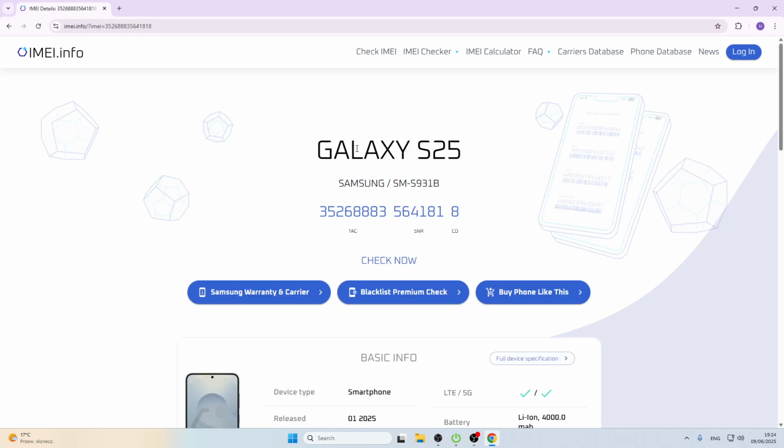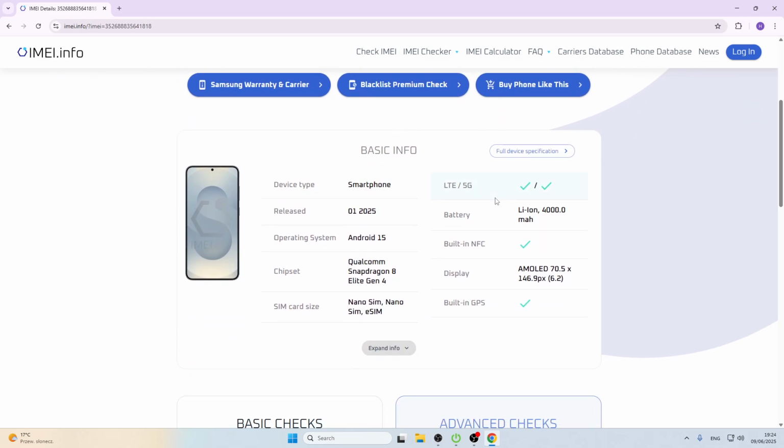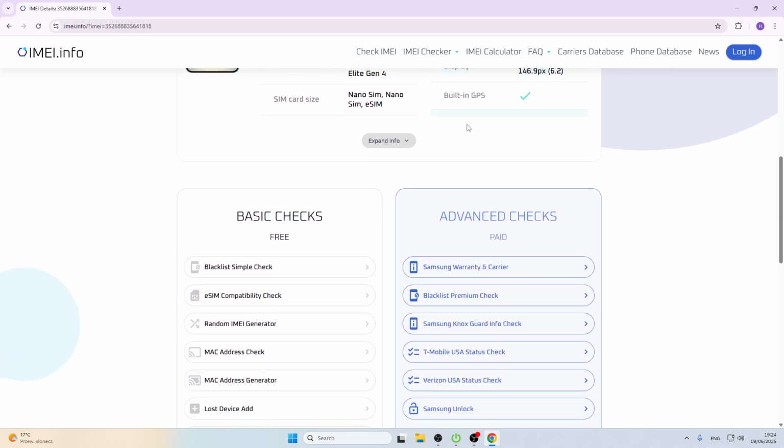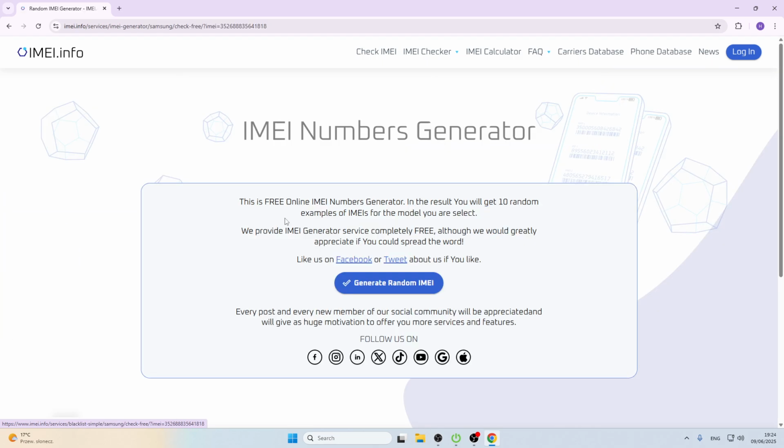Now as you can see we have our Galaxy S25. As we scroll down we can see some basic information about our device, but we need to scroll down a little bit more until we find the basic checks, and in here we have the random IMEI generator. So we need to click on that, click on this blue button, Generate Random IMEI.